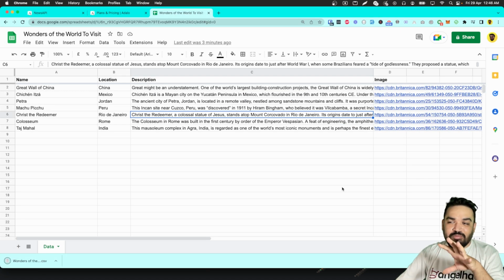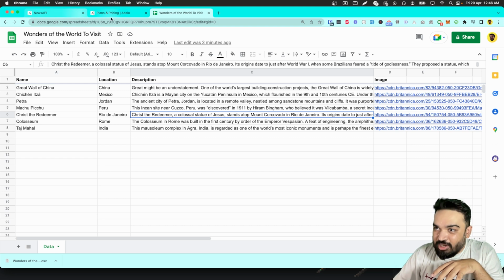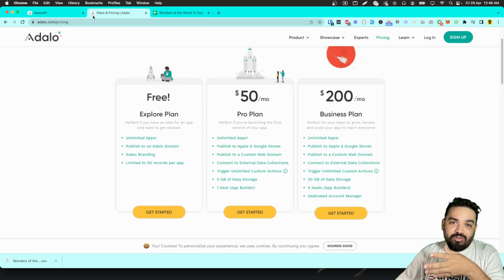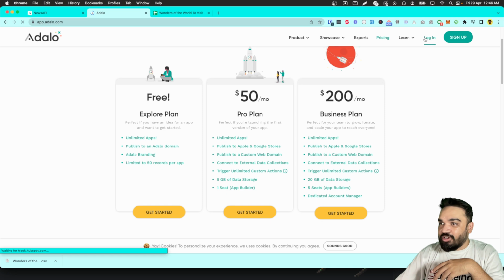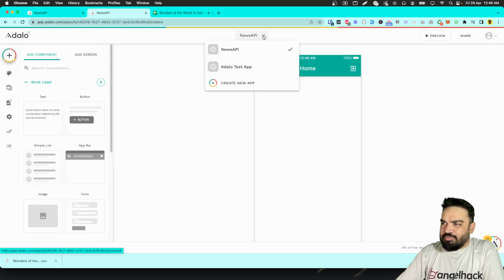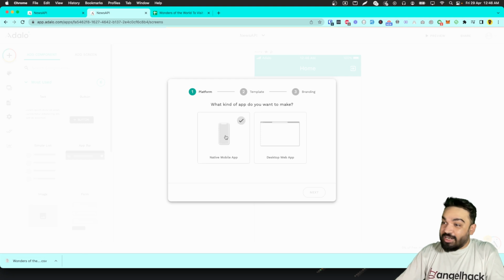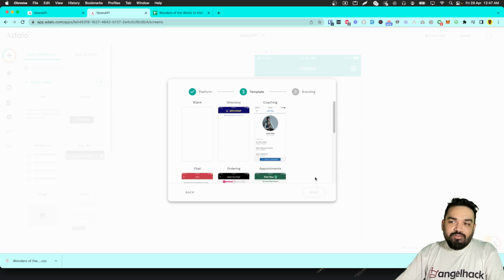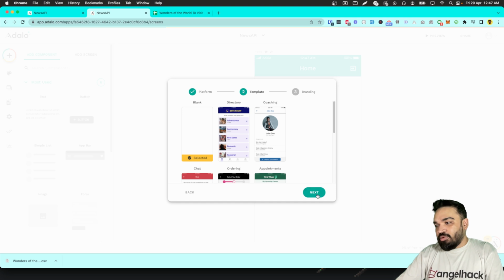So once you're done saving that, go to Adalo and log in. Create a free account for testing it out and log in. Once you log in, you should be able to see all your apps or be taken to the last app that you were building. I'm going to create a new app and call it a mobile app. You can also build a desktop web app. What we'll do is see how the mobile app is built, and it's going to be pretty much the same for the desktop app. We'll start with a blank one and I'll click next.